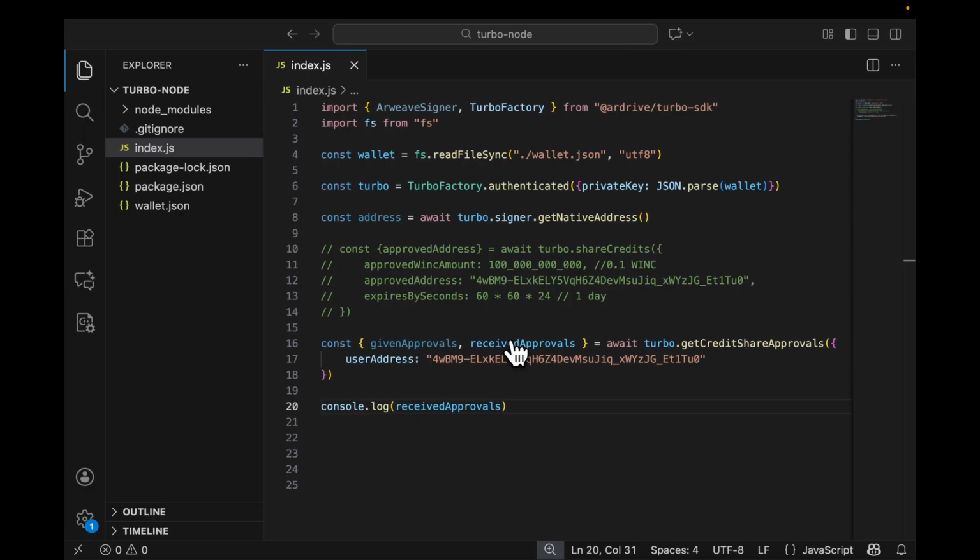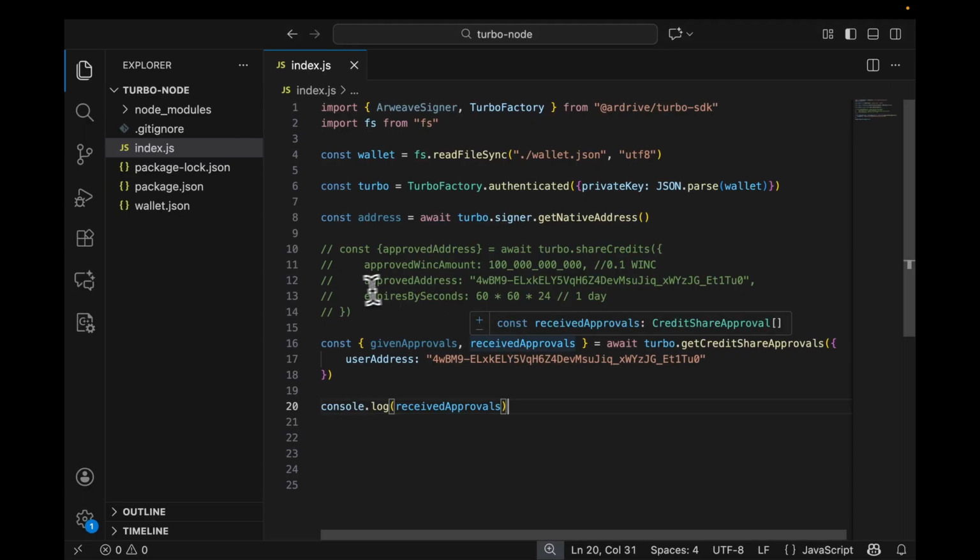But now you have an idea of how you can use credits from one wallet and share approvals with other wallets, because Winston credits per se are not shareable among wallets, but there is this good function that can make use of them from one wallet to another.